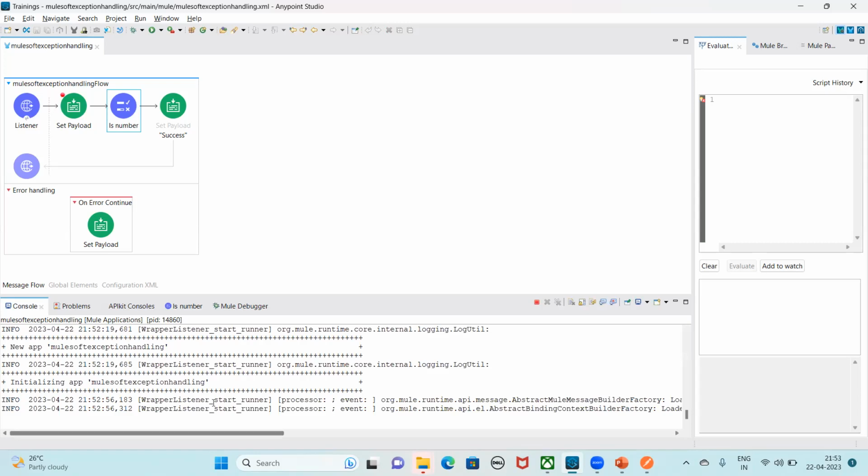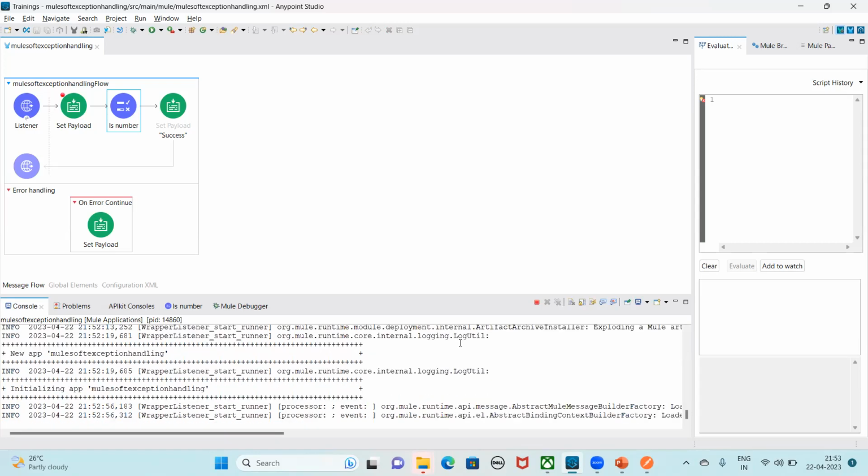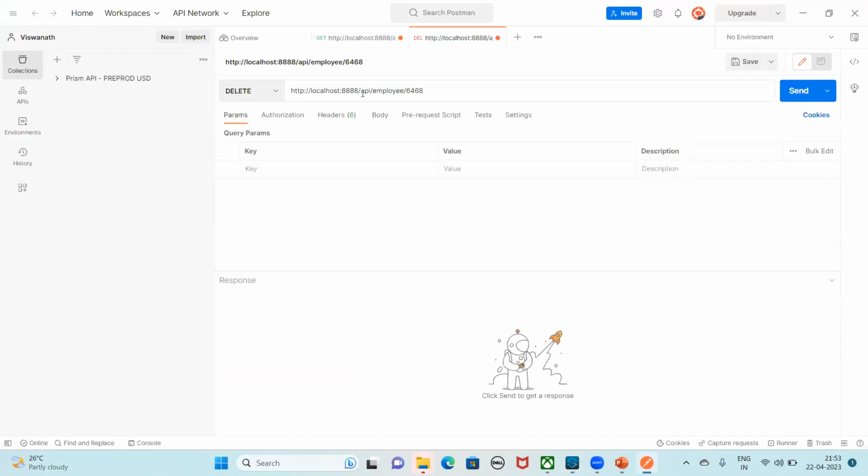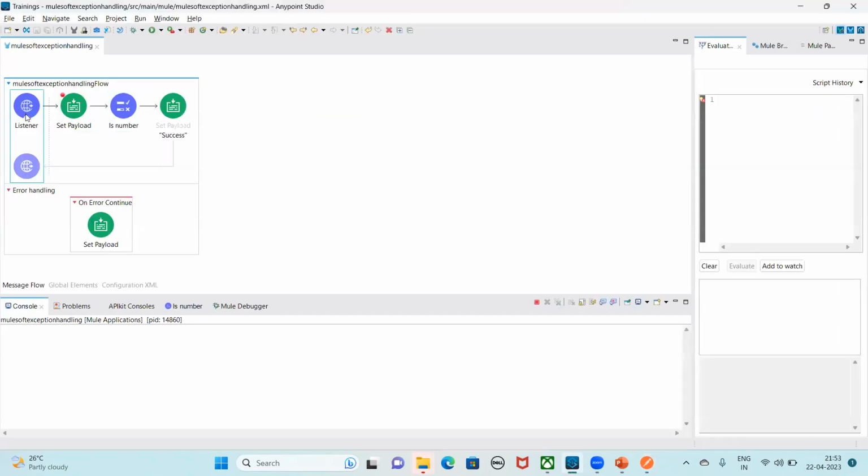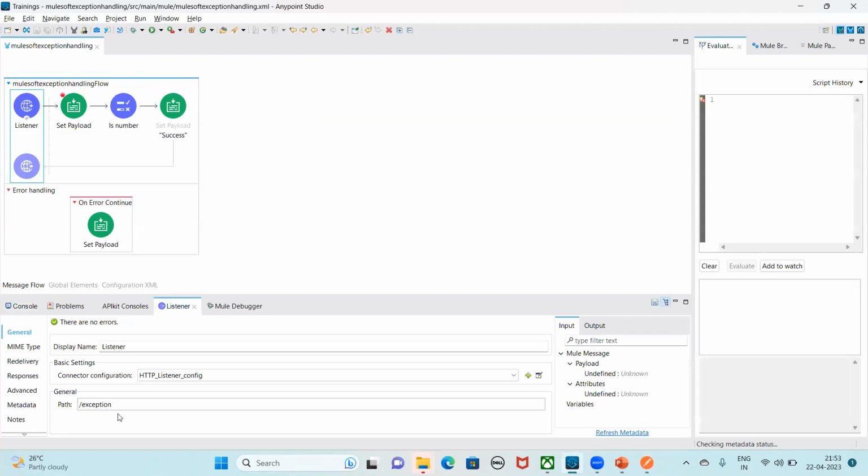Okay, let's see, it's still not coming up. Until then we build this path. As we see in this, what is this path? As we said, localhost 8888 and the path is exception. Let's go back. Exception, right? Okay, just exception.